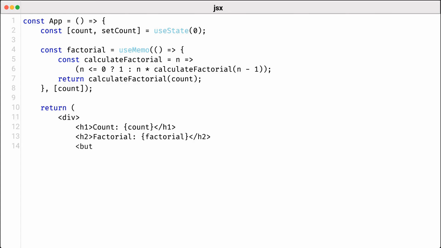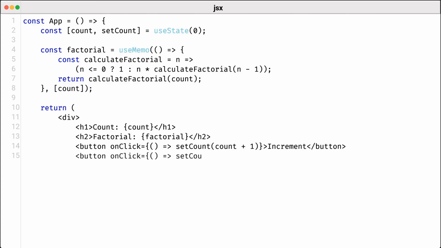Next, we implement the factorial calculation inside the useMemo hook. Here, we define a function that recursively calculates the factorial of a number, ensuring that it returns 1 for values less than or equal to 0. By passing count as a dependency array to useMemo, we tell React to rerun the factorial calculation only when the count changes, thus preventing unnecessary recalculations on every render.